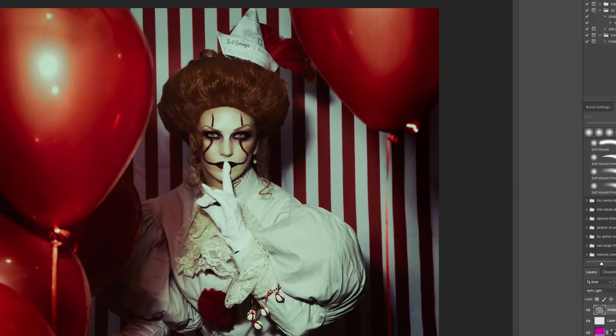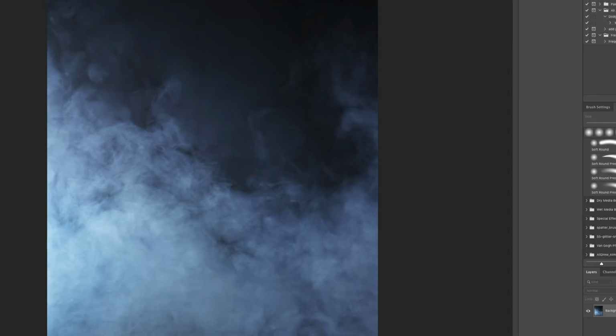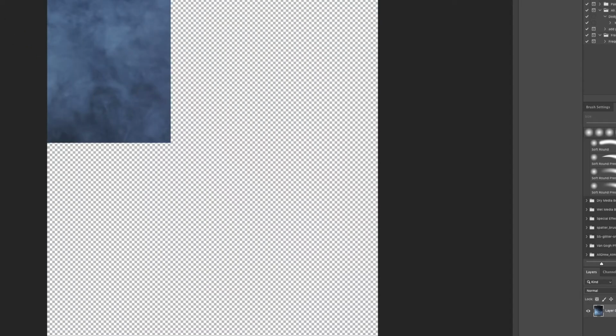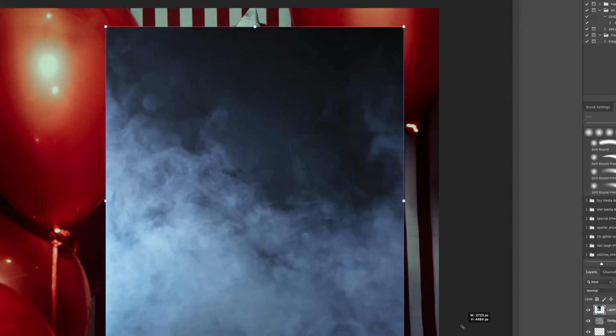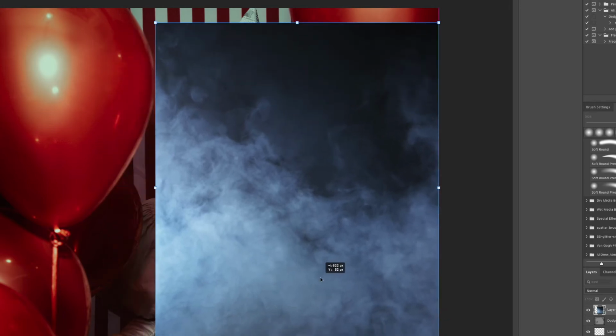Okay, but let's say I want a little bit different look. I can use a fog image. And looky here, I've got one right here. So I'm going to turn off the background layer. I'm going to hit V for the move tool, and I'm going to drag this on top of my layers. Yeah, it's not a great quality fog. It doesn't matter, it's fog.